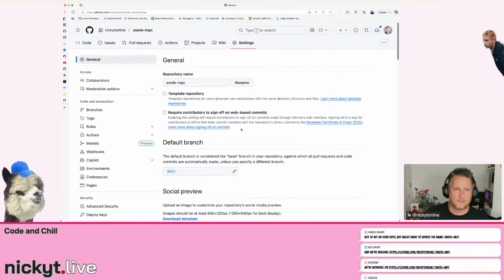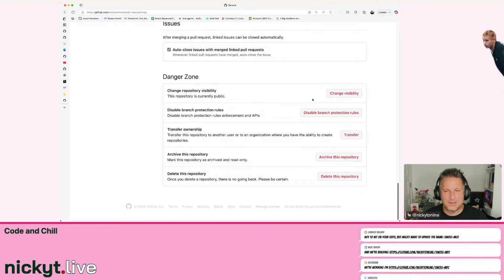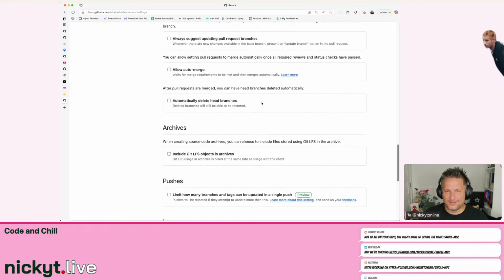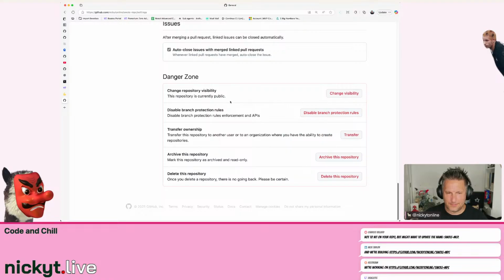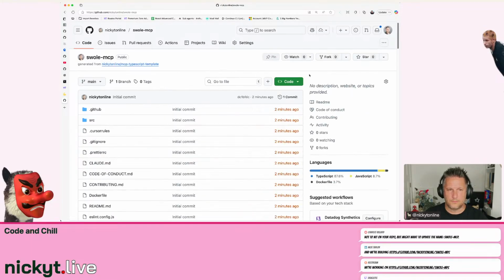All right, let's go. I could rename it to Swole NPC, and then it's like this super jacked NPC, maybe. Okay, let's rename it. Where the heck is that? Rename. There we go. MCP. Yes, it is available. Cool. There we go.